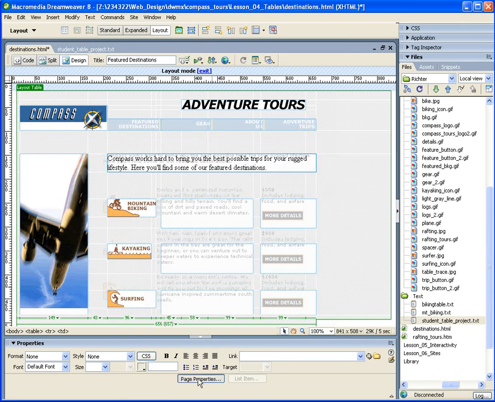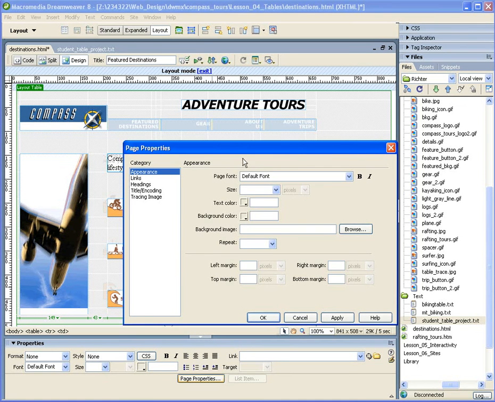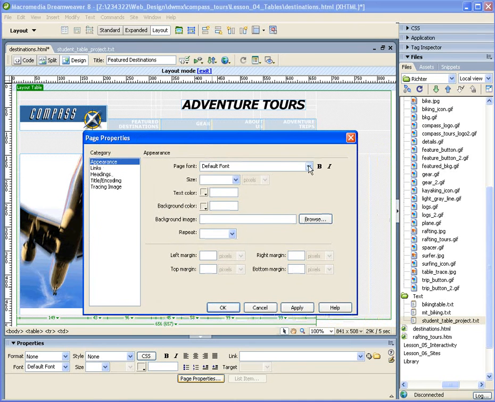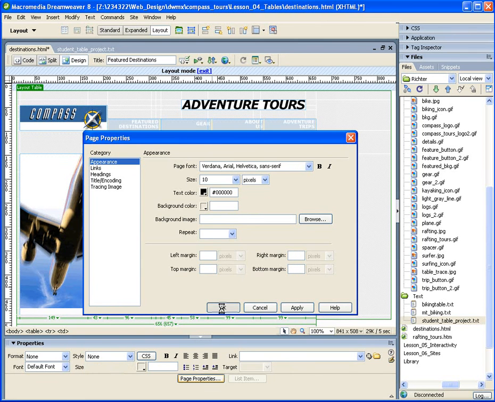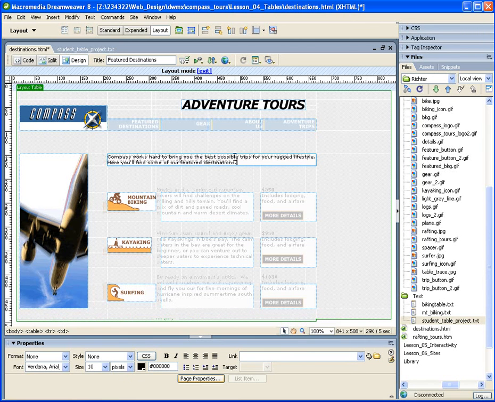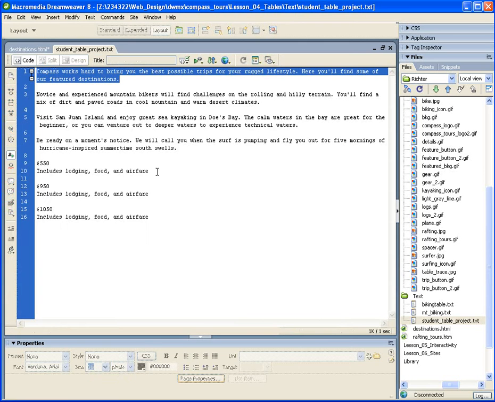So I'm going to go into page properties, and I'm going to change my text font for the whole page and make it Verdana. And the size I'm going to pick is 10. Size 10 works out pretty good. And the text color, I'll make it black. There, now my text fits much better. And then I'll go get the next text box.